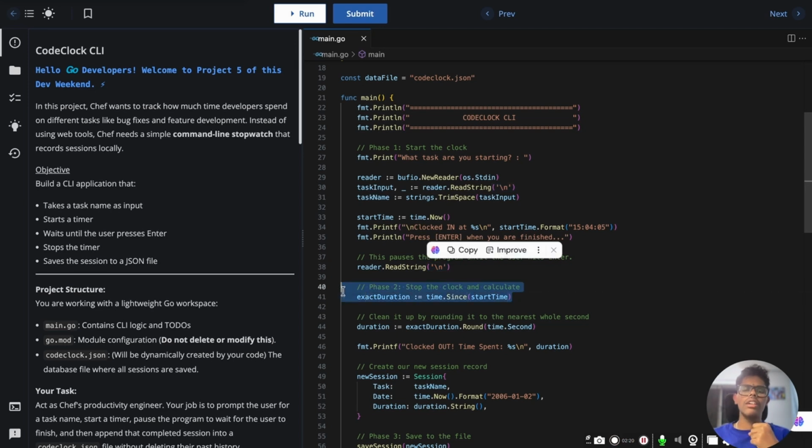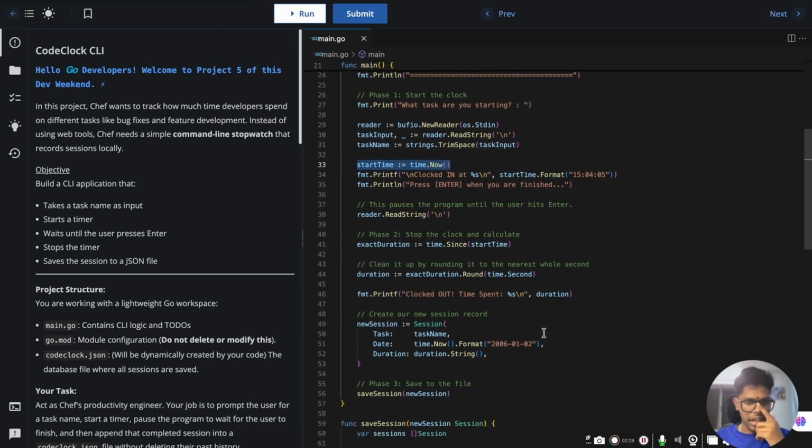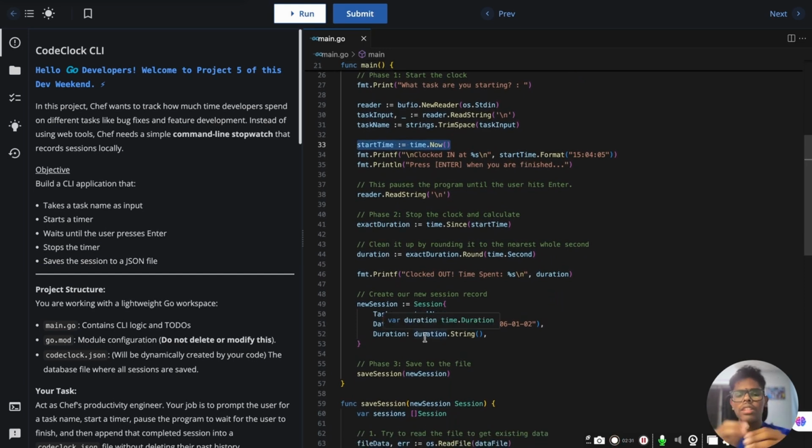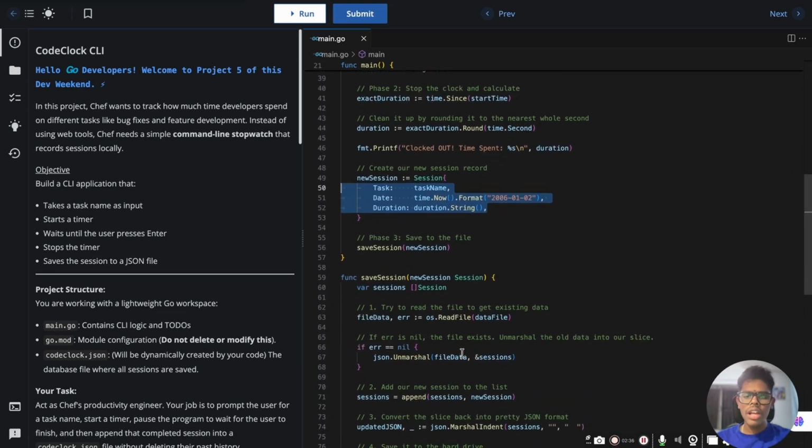It is basically whatever the current time is minus the start time. Start time is basically the time when you started. Now it is current time minus start time, and you get the duration. Then you have to record this session in the JSON file. So it says task name, date, whatever is there, and duration. Then you have to save the session.